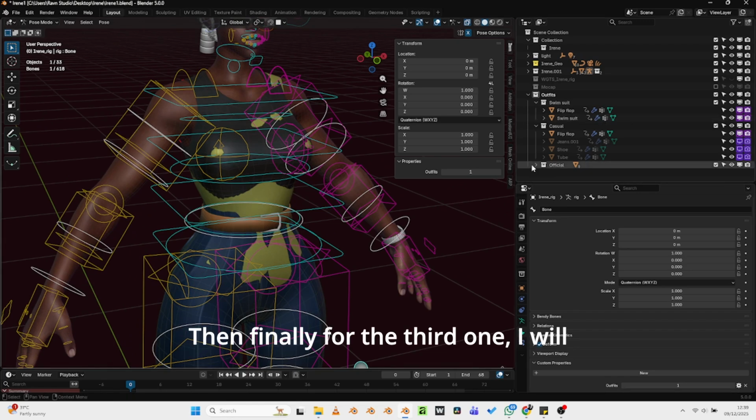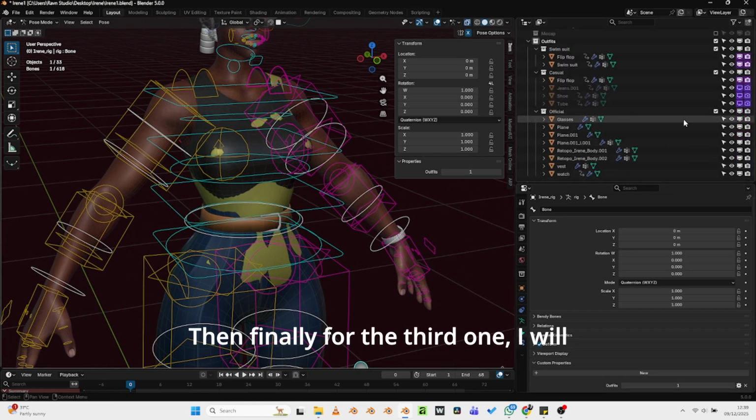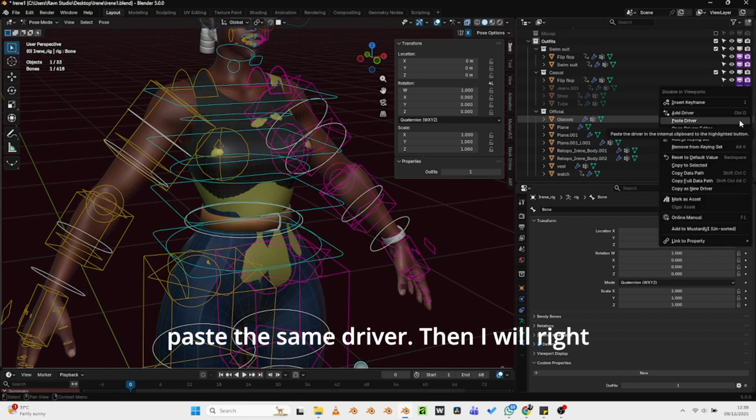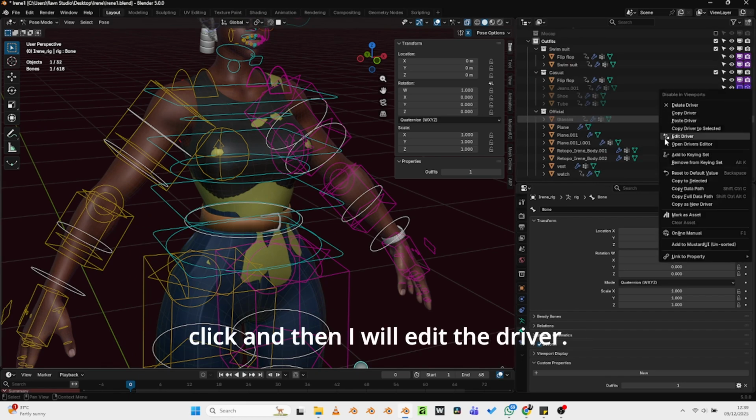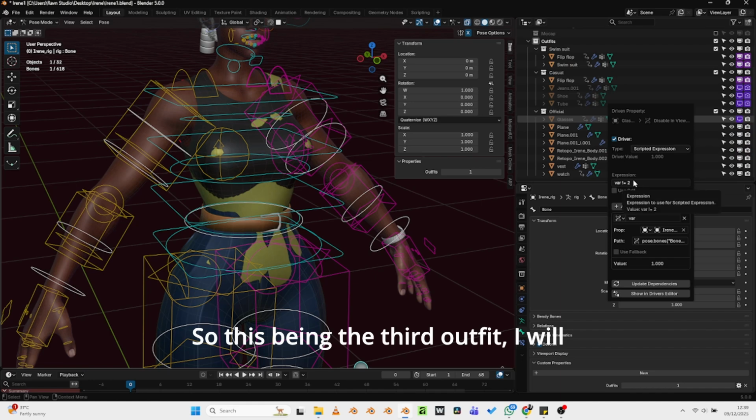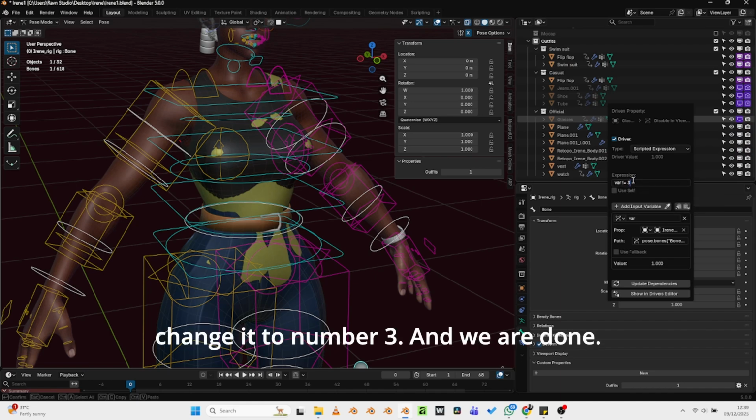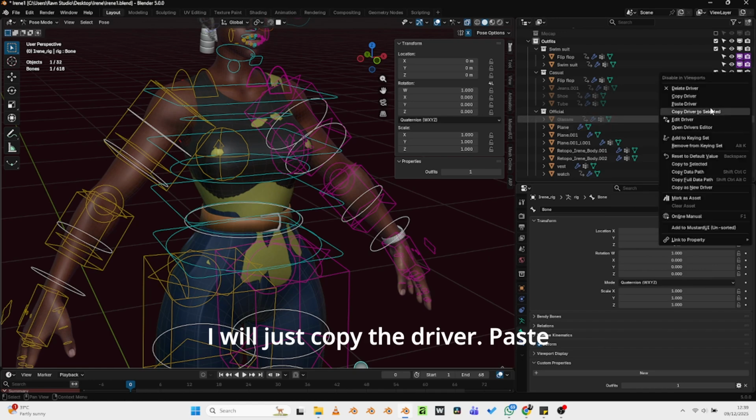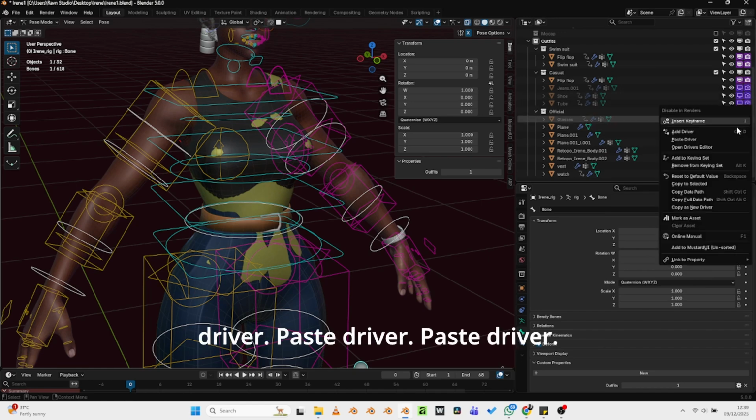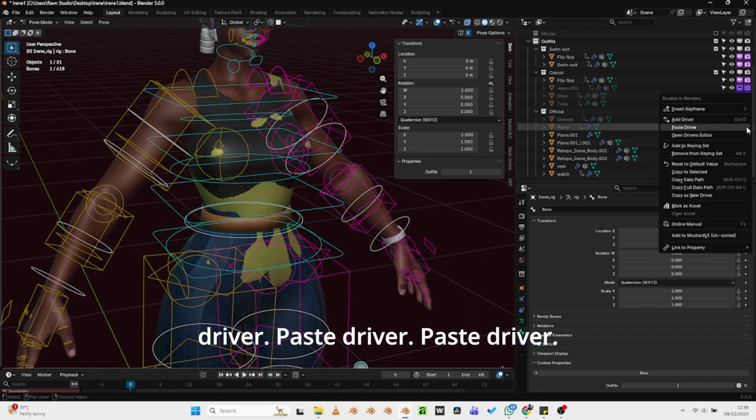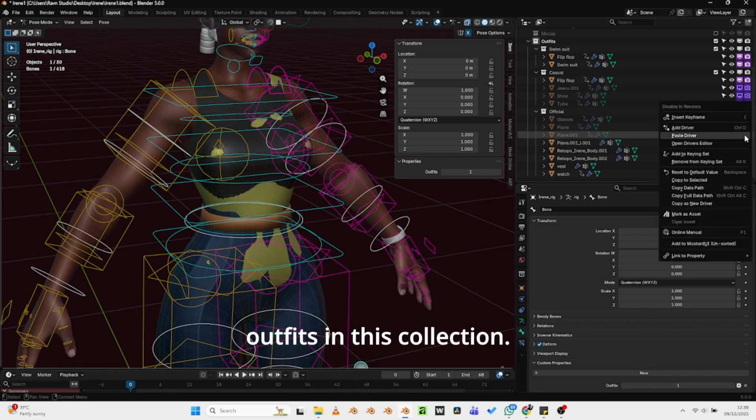Then finally, for the third one, I'll paste the same driver, then I'll right click and edit the driver. So this being the third outfit, I'll change it to number 3 and we are done. I'll just copy the driver, paste driver, paste driver, paste driver. So I'm going to paste for all the outfits in this collection.